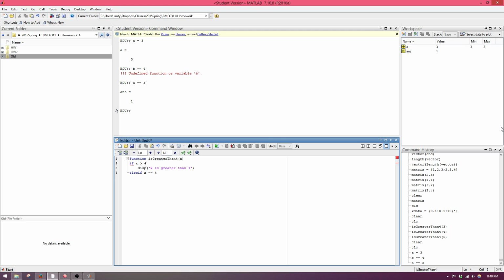So back to our function, we're going to check to see if our input argument x is equal to 4, and if it is, then we'll display x is equal to 4. And then else, which handles the case where x is not greater than 4 and x is not equal to 4, which only leaves x is less than 4, then we display x is less than 4. And we end to conclude the if statement, and then we end again to conclude the function file.